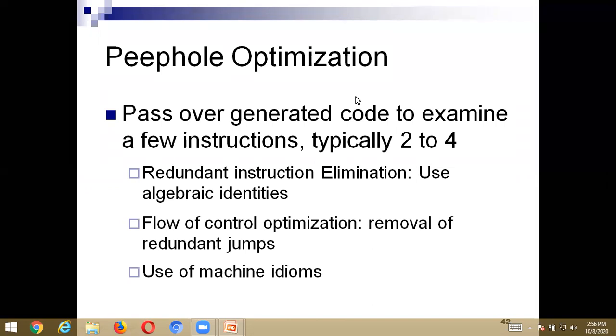On the target code, whatever transformations we are applying, these transformations ultimately will result in a significant improvement in the running time or space requirements of the target program. And this is the reason behind using a technique like peephole optimization, right?